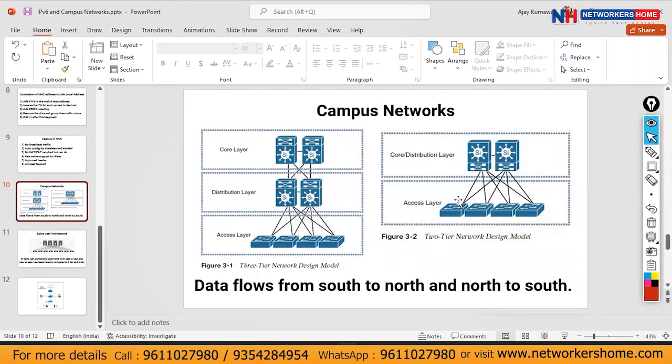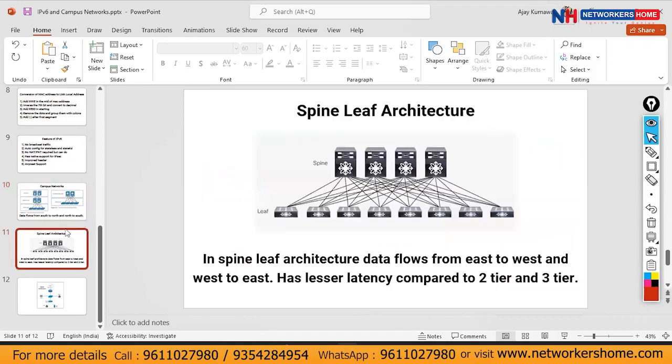So smaller companies, they cannot afford these kind of big networks. So they will always go with the 2-layer architecture. Okay. So in this campus network, the data flows from north to south and south to north. For data centers, we have this design, the spine and leaf. So in spine and leaf architecture, the data flows from east to west because one server to another server, it will be flowing because always data is never stored in one place.